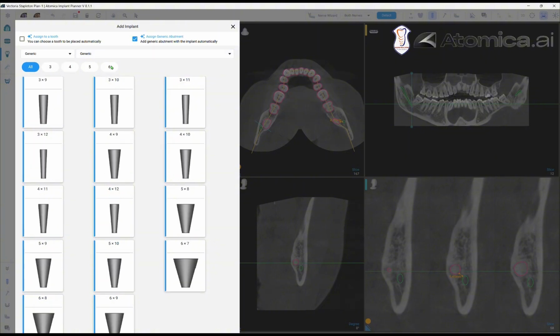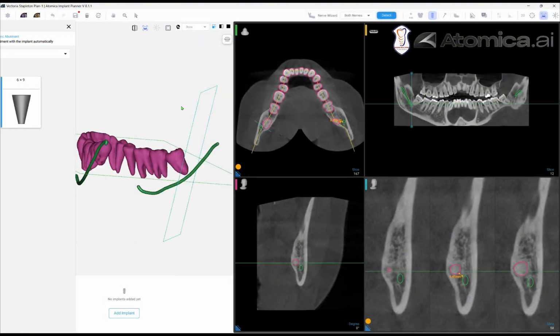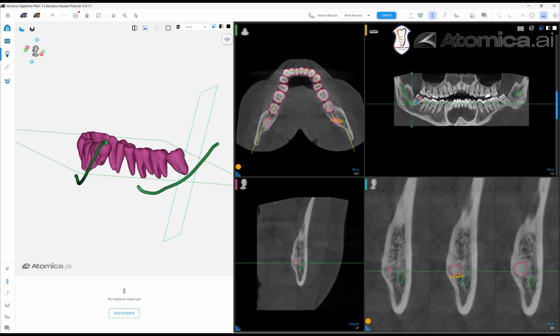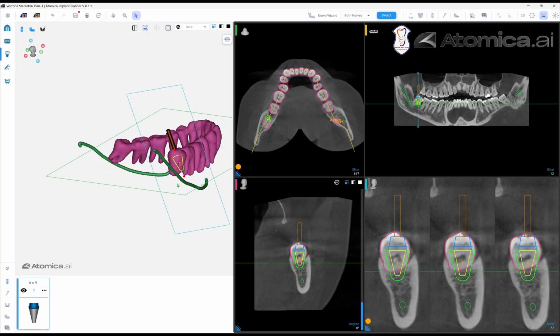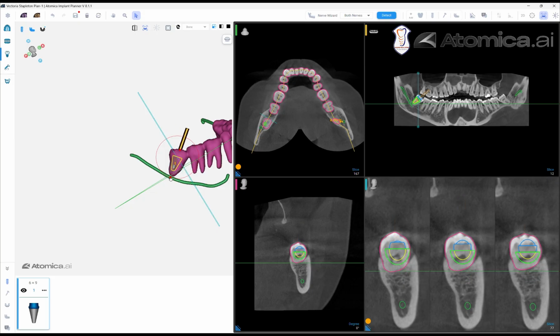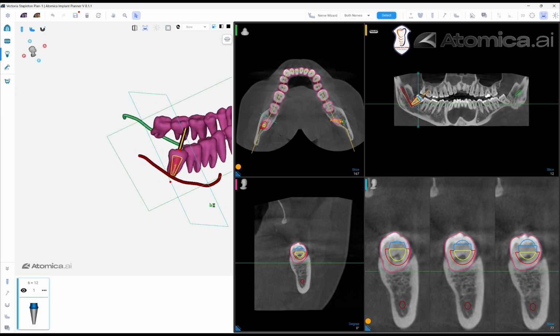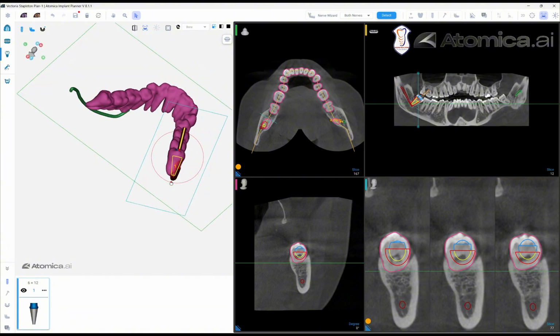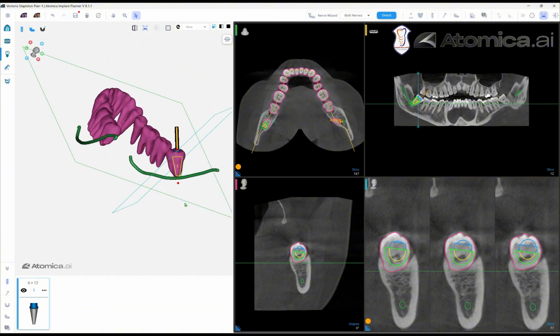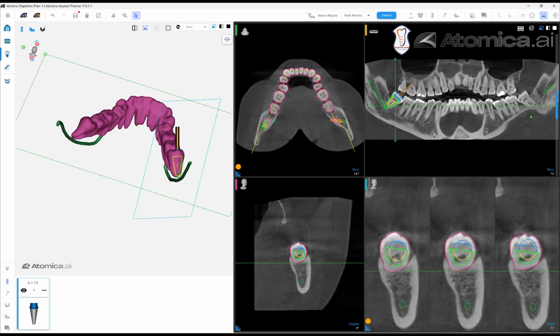Here I use a generic system, so I can adjust the size and dimensions of the implant I'm going to put. I'm inserting an implant here and adjusting the angulation to match the angulation of the molar. Then I increase the length to fit the apex of the root. So now the implant is the same as the root length.